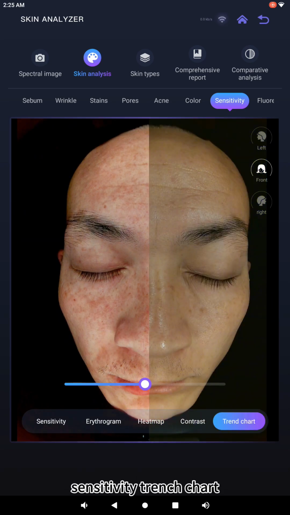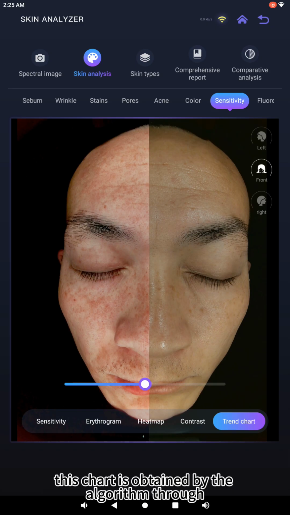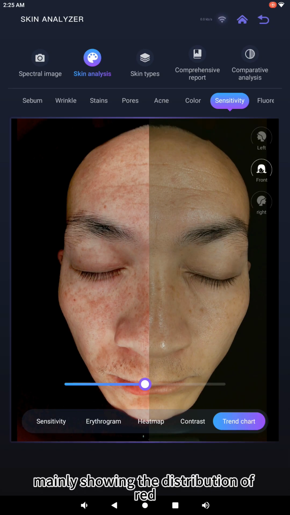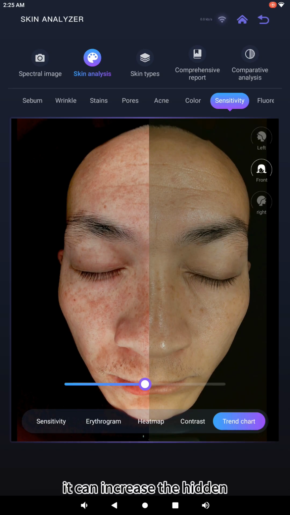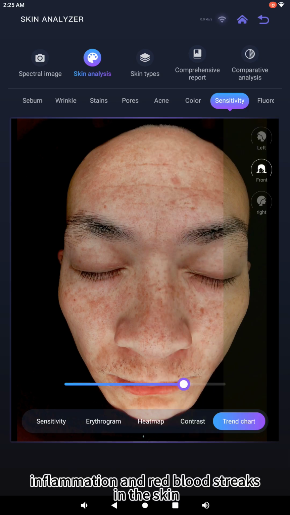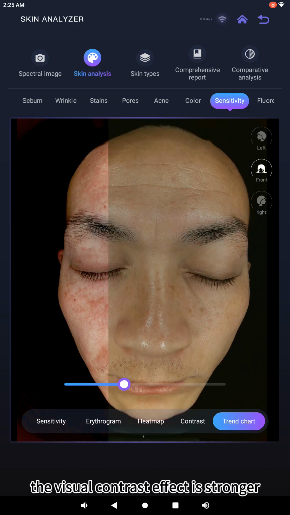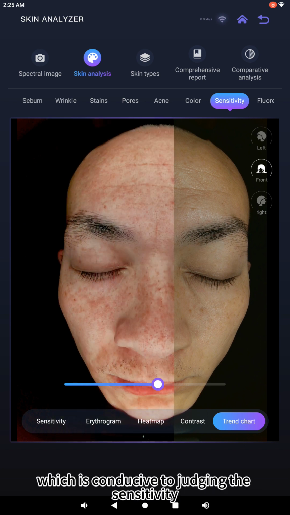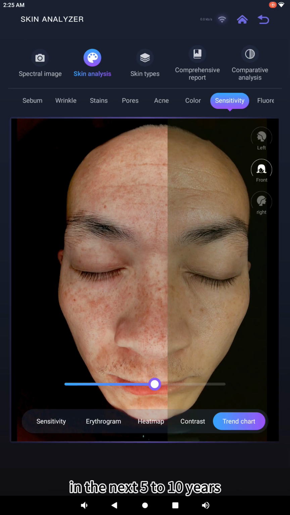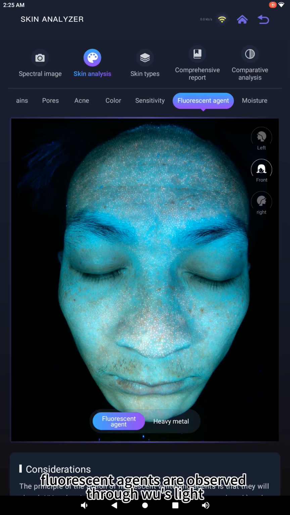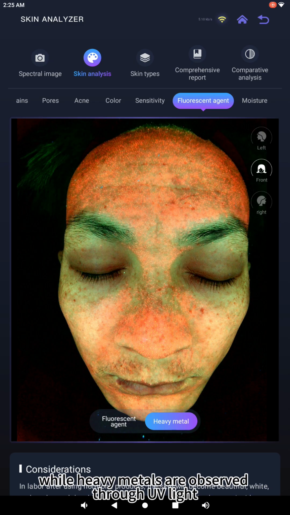Sensitivity trend chart. This chart is obtained by the algorithm through cross-polarized light image processing, mainly showing the distribution of red pigments in the superficial layer of the skin. It can reveal the hidden symptoms of capillary dilation, sensitivity, inflammation, and red blood streaks in the skin. The visual contrast effect is stronger, which is conducive to judging the sensitivity trend and potential problems in the next 5 to 10 years.